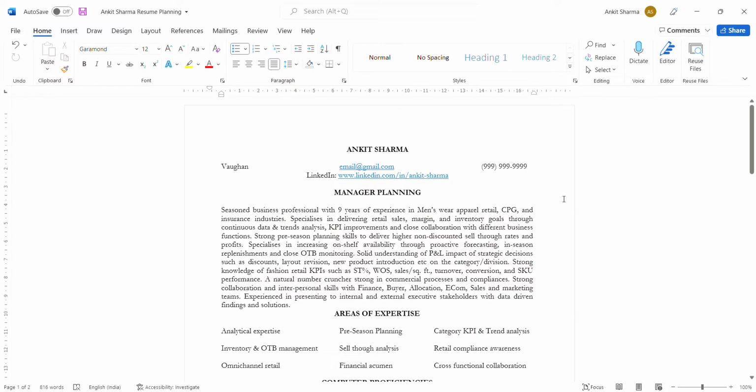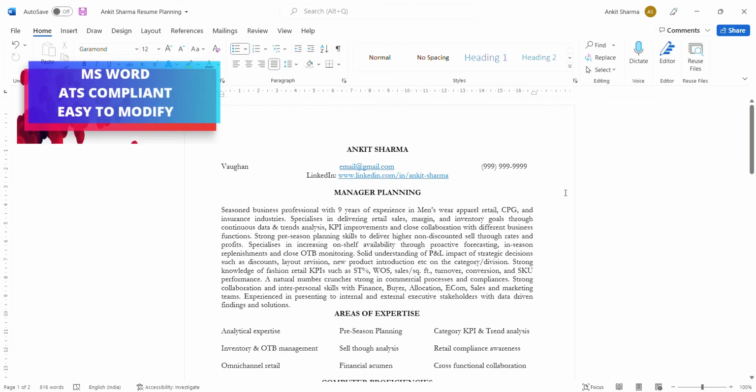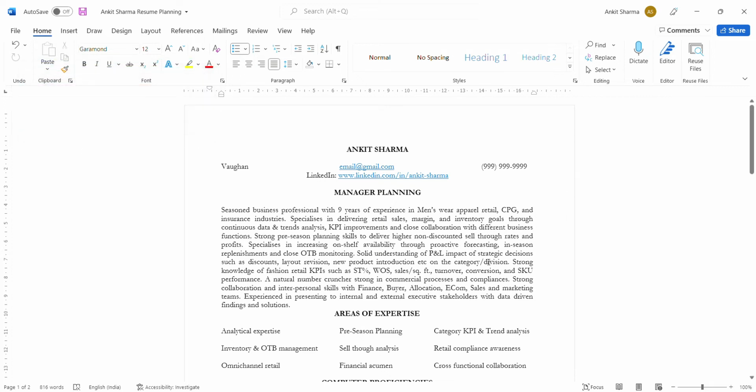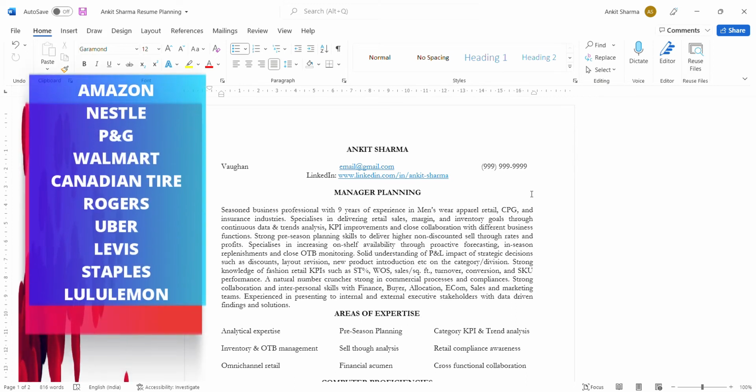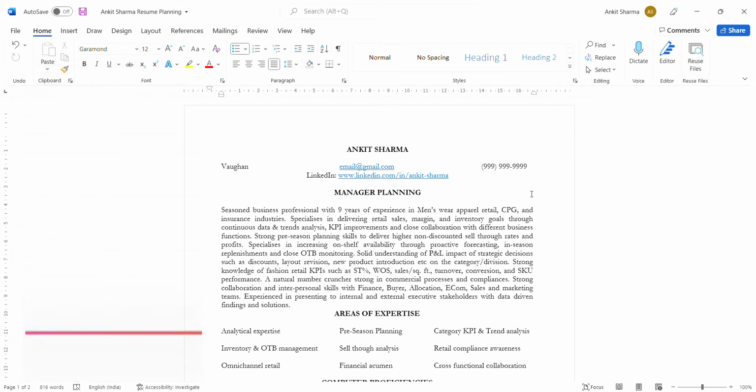So guys, this is how a chronological format resume looks like. I make it in a Word file because it's compliant with the applicant tracking system that many recruiters use, and it's easy to customize for every role, so it's easy to modify. I've been using this format for almost a year now since coming to Canada, and I've got calls from companies like Amazon, Nestle, P&G, Walmart, Canadian Tire, and many others. So this seems to be working for me.